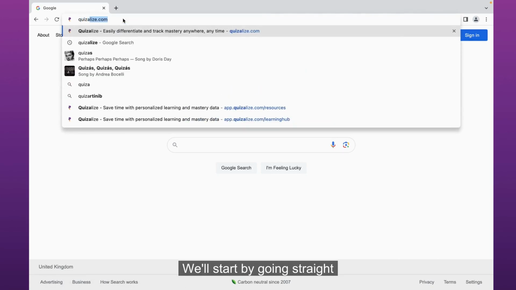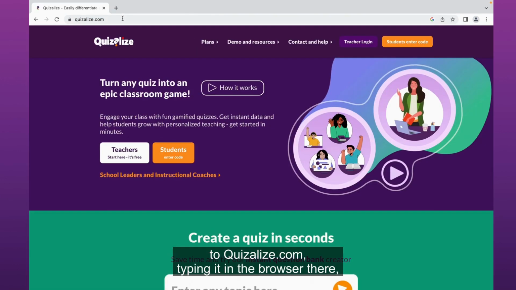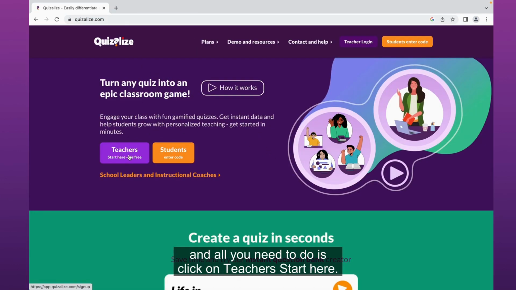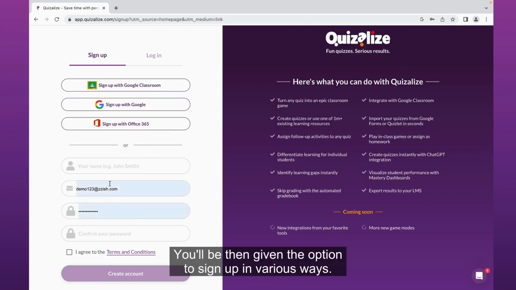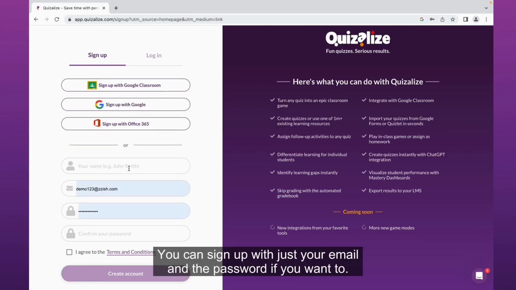We'll start by going straight to quizalize.com, typing it in the browser there, and all you need to do is click on Teachers Start Here. It's free. Now you'll be given the option to sign up in various ways. You can sign up with just your email and a password if you want to.